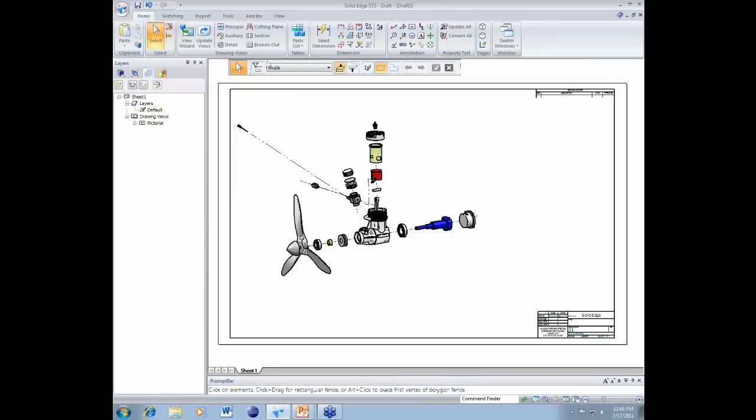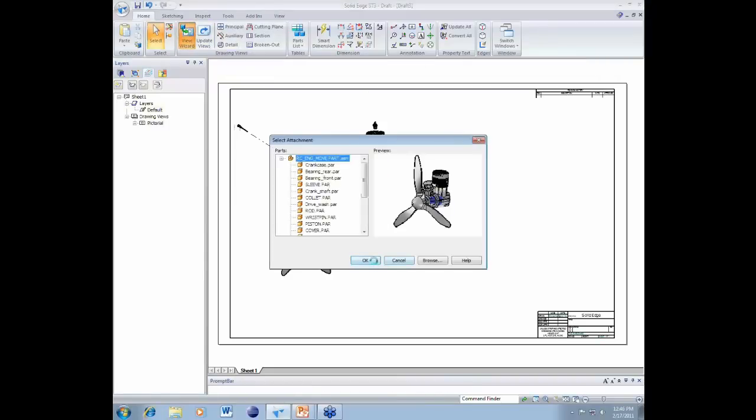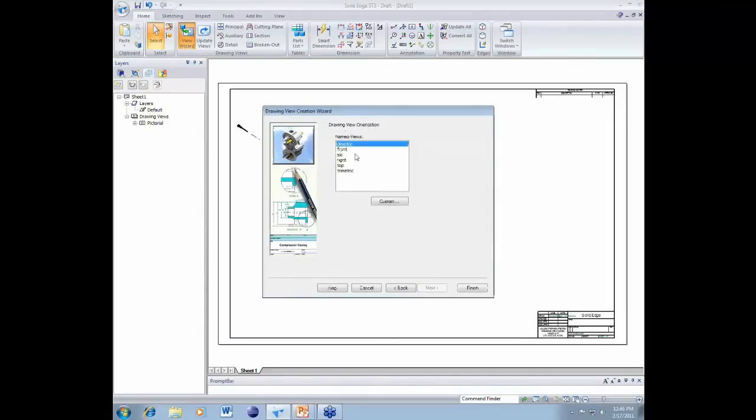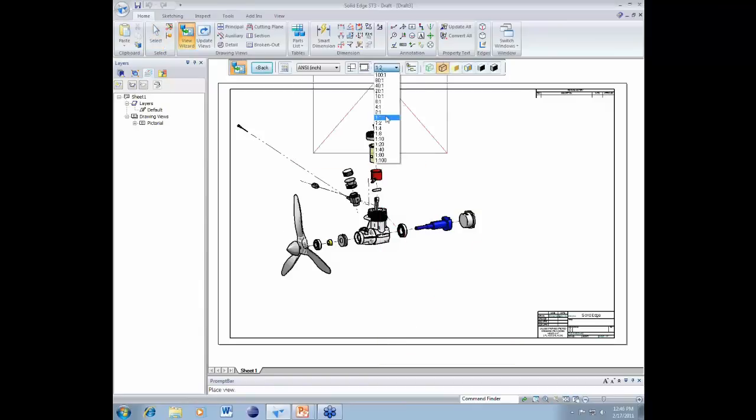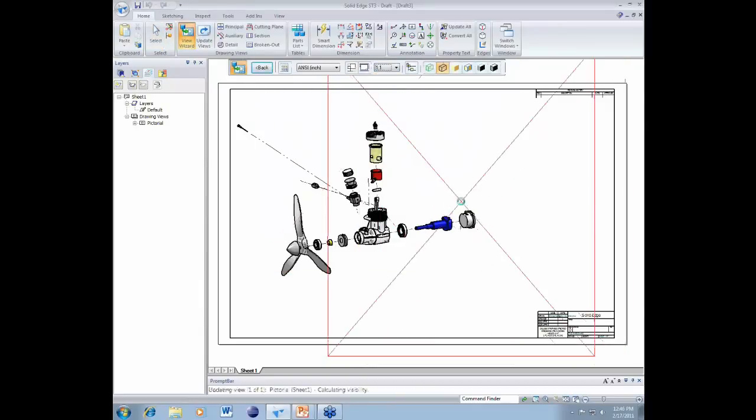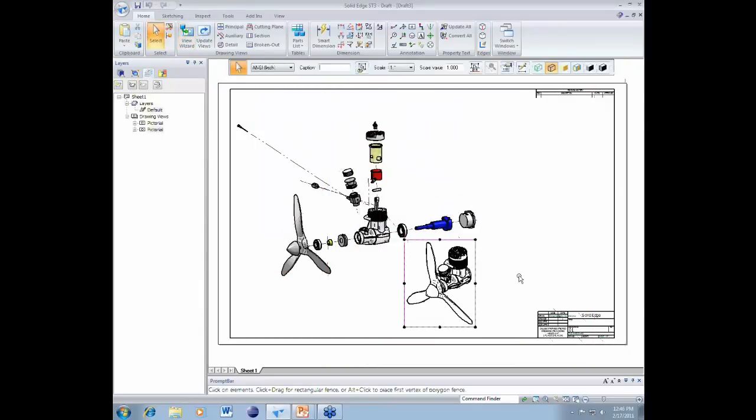We can also place other views in this, so it's not just restricted to one exploded view. We can come in, let's say, put an ISO view, and change the scale so it's a little bigger. So now you can get an exploded view and the assembled view of what it would look like.